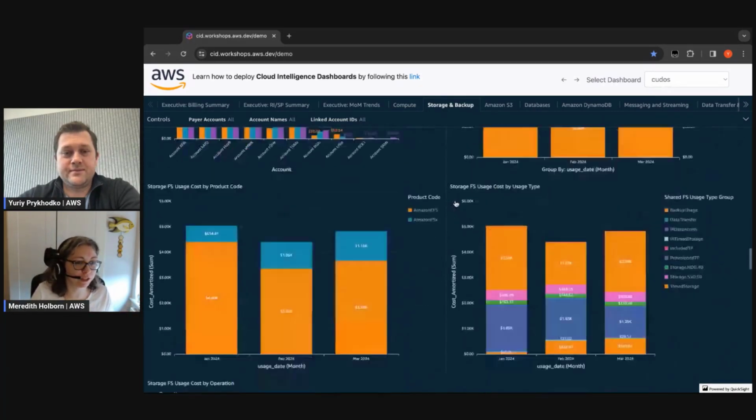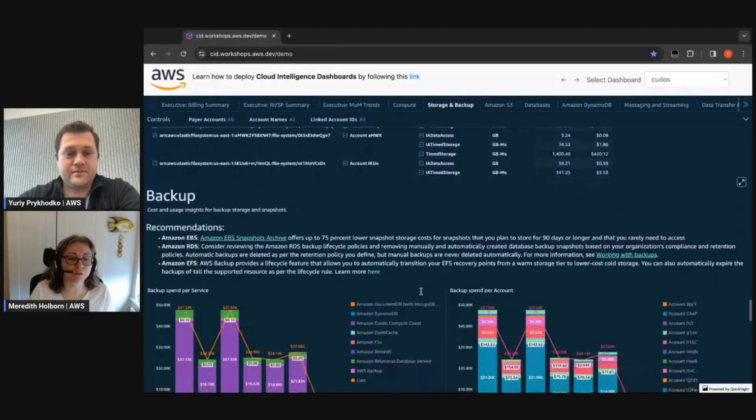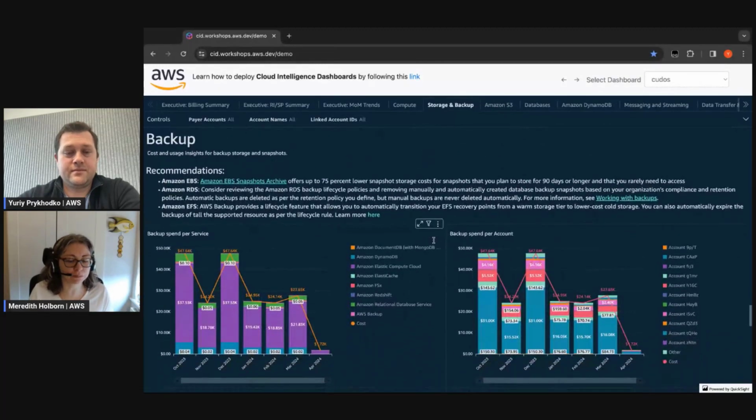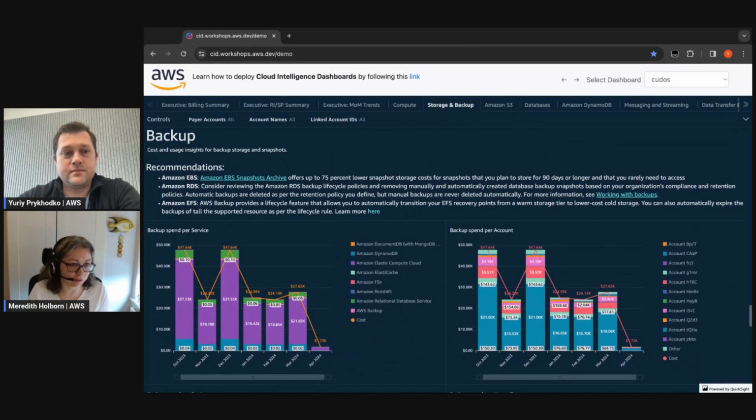This used to just be the storage tab, right? So we've got some backup visuals in here now, specifically from the AWS Backup service, but also from other services that provide a backup function within them.